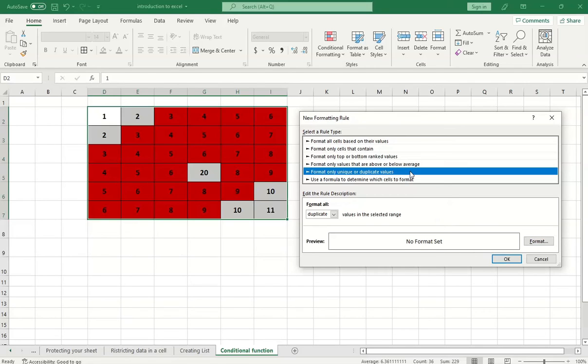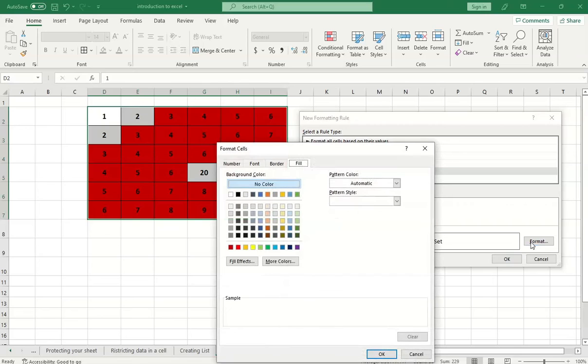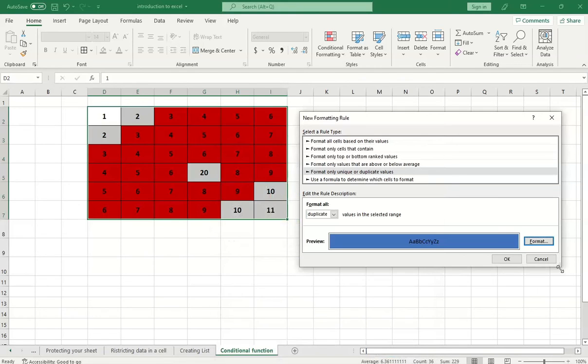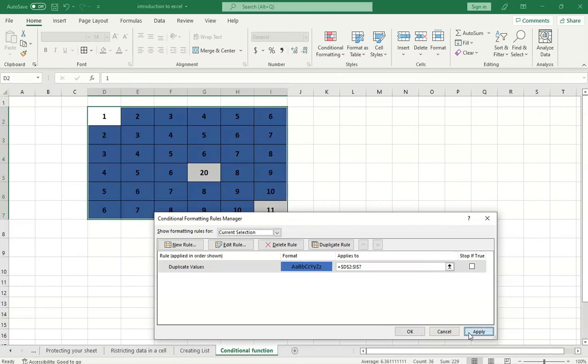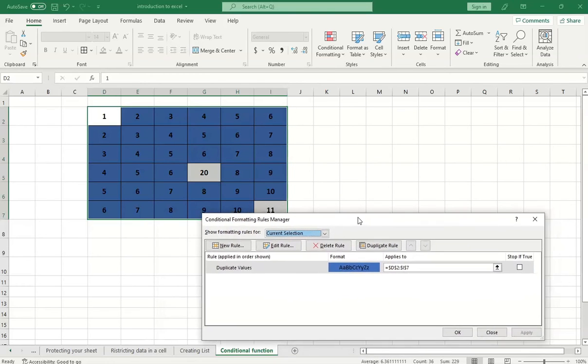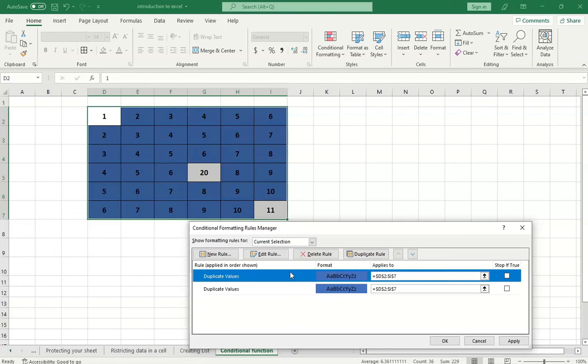We go to format only unique or duplicate values, and in format all, we click on the drop-down and click on duplicate. Then we go to the format section and we have colors here. We choose the color we would want to format it with, and we press OK, and we apply. So this time around it has selected the duplicate values.